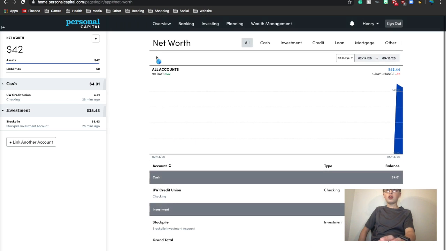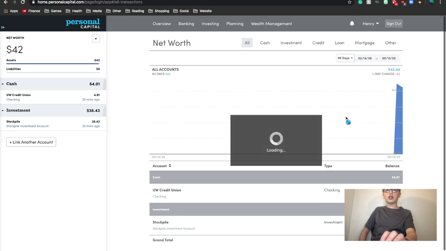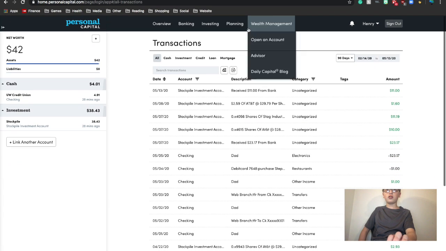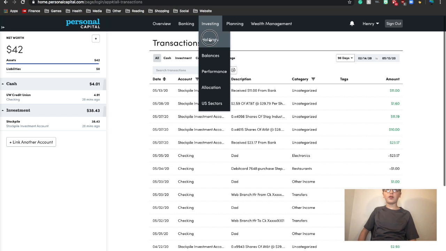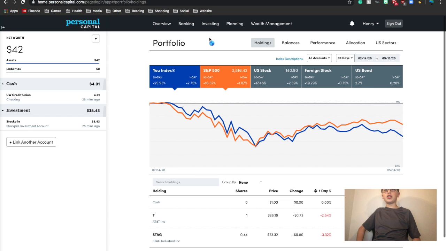So we're on the dashboard. Let's go to net worth. Again, just a timeline. Transactions, this is all my accounts transacted. Banking, this is my favorite. Investing is holdings. Now what you're seeing here, it says the U index.